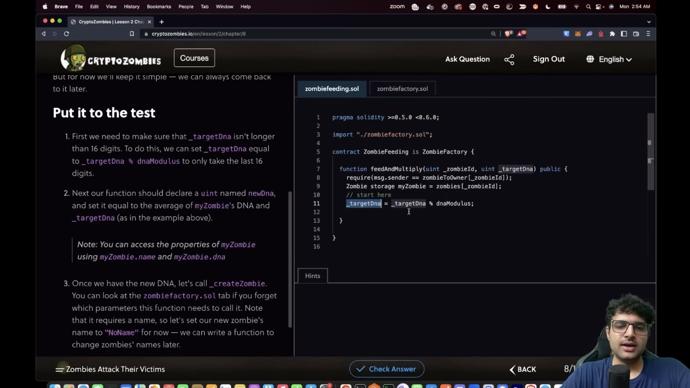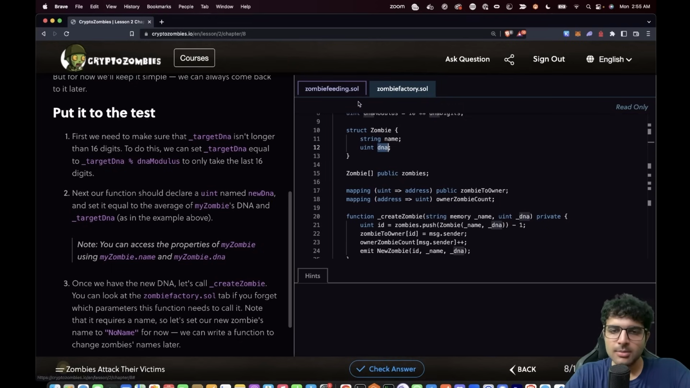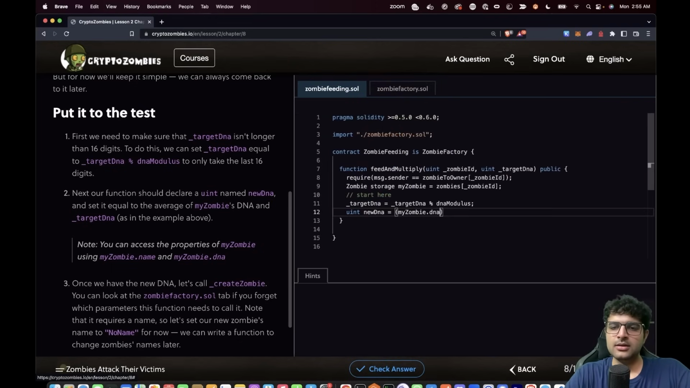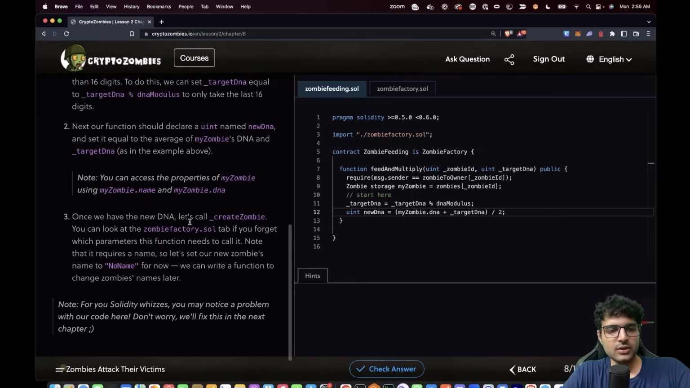Next, our function should declare a uint called newDna, which is equal to the average of myZombie's DNA, which is myZombie.dna, I think. Yep, myZombie.dna plus the target DNA, divided by 2. If you take the average of two 16-digit numbers, it will also be a 16-digit number. All right, once you have the new DNA, let's call createZombie.